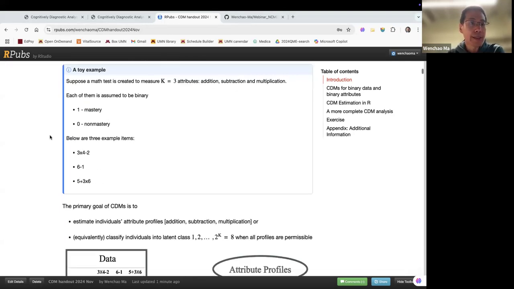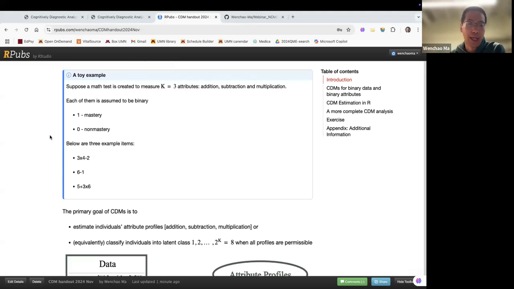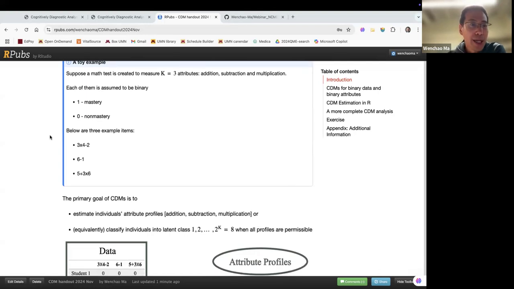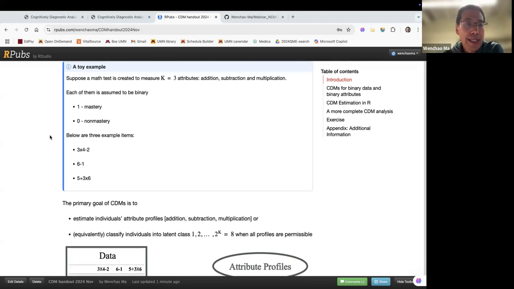Here is a toy example. It's very simple. Suppose a math test is created to measure 3 attributes, so K is equal to 3, where I use K to indicate the number of attributes. The 3 attributes are addition, subtraction, and multiplication. Each of those 3 attributes is assumed to be binary, as I just mentioned: 1 to indicate mastery and 0 to indicate non-mastery. So for each attribute, we have these 2 statuses: mastery for addition, non-mastery for addition, mastery for subtraction, non-mastery for subtraction, and so on.